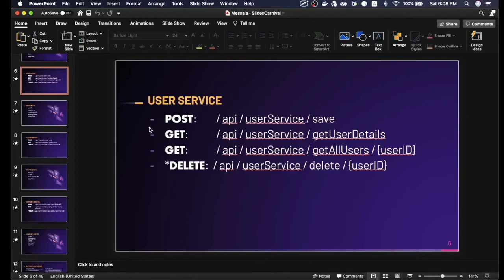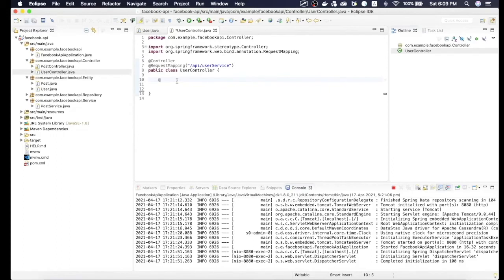separate controller for the post and the get. And as we have discussed, I will keep the delete unimplemented so that you can take up as an enhancement problem. So let's implement the two methods for this user service. One is the post and another is the get. So over here let's first implement the post method. So for that we will define a post mapping over here and the endpoint will be save.